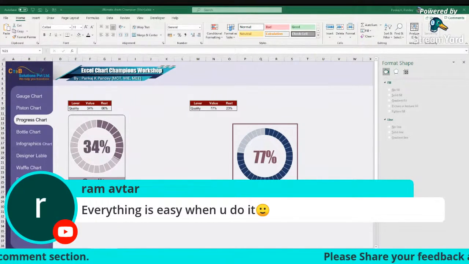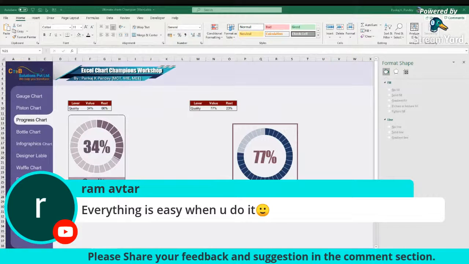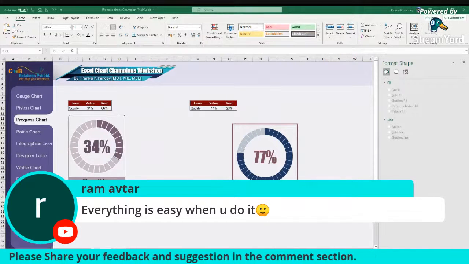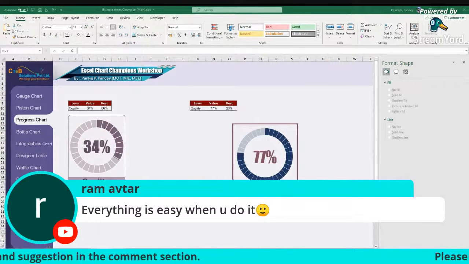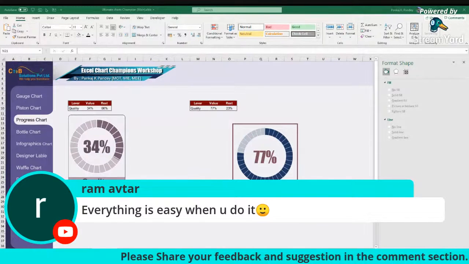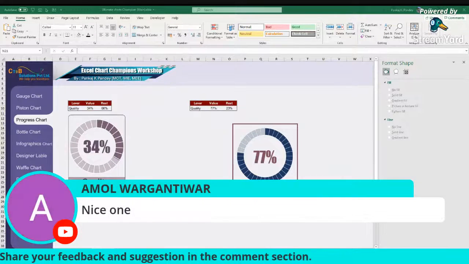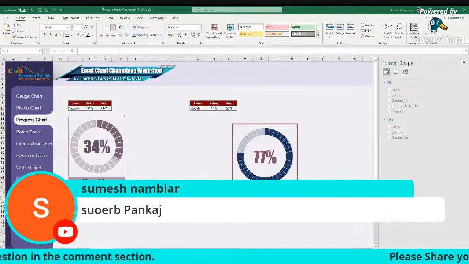Hey Ram, it's not the case that when I do everything, it's easy. It's just about some practice. When you do this tweaking, it is not very hard. You just have to do everything on the left section or right hand section of this format panel. You just have to do the tweaking and a little bit of practice. When you do it, it'll be very easy for you. When I saw it the first time, I also thought the same, but when I did it, it was very easy. Thank you, Amol. Thank you, Sumesh.